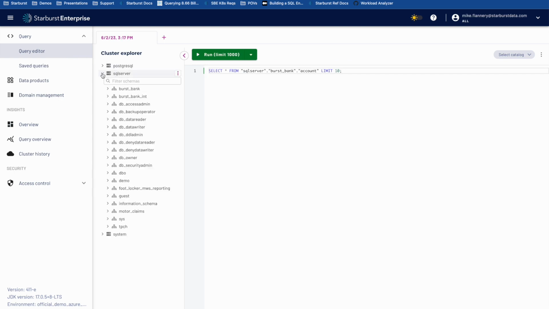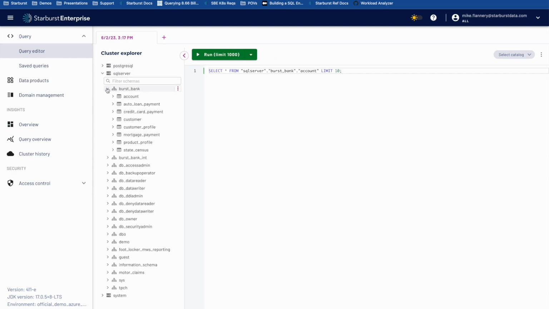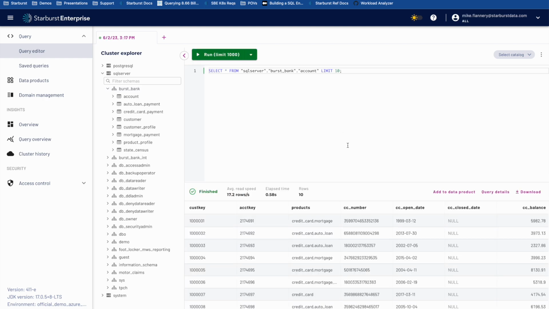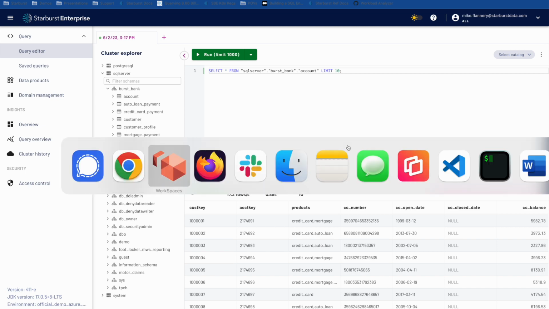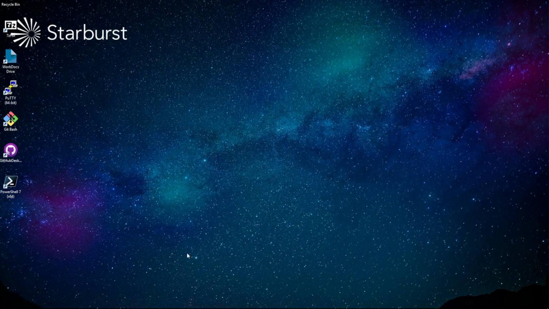So let's go into the query editor, we'll look at SQL Server, burst-based schema. Notice that I can see all my data catalogs, all my schemas, and the tables that I am authenticated to be able to see. So let's go over to my AWS workspace. We're going to fire up Power BI.